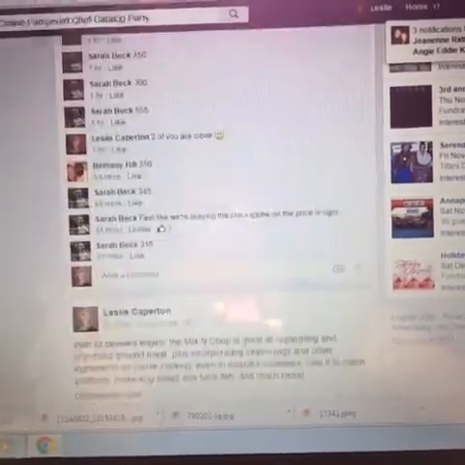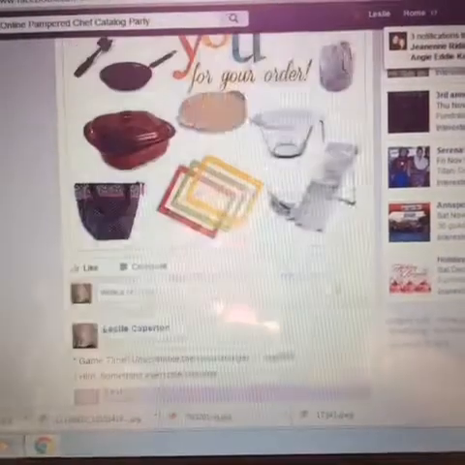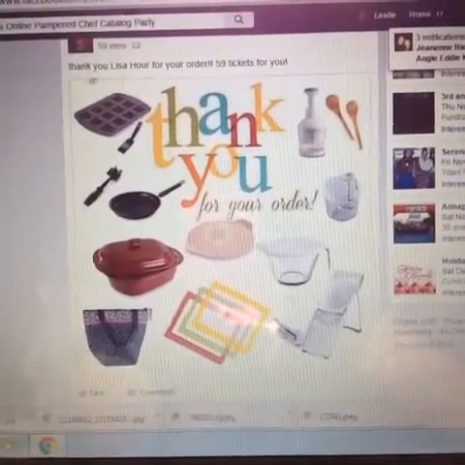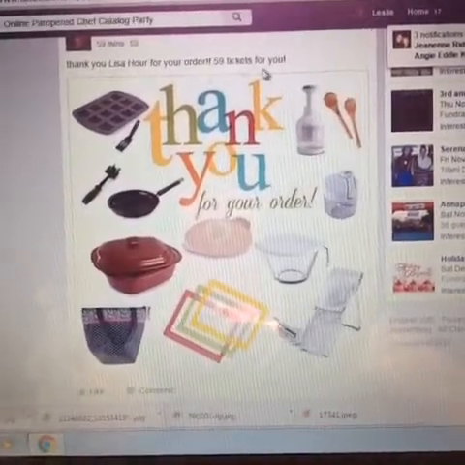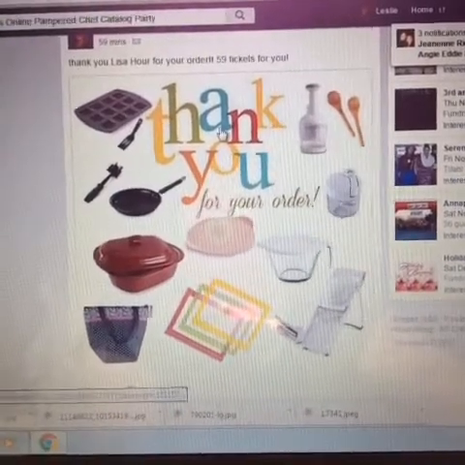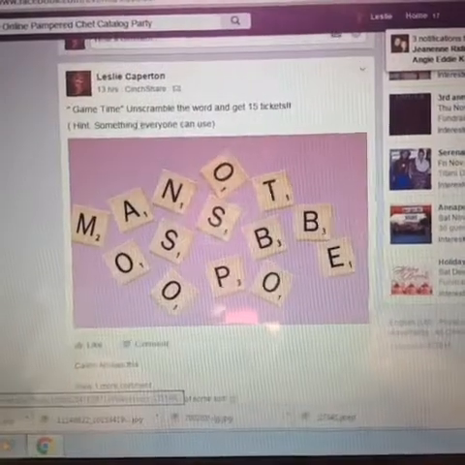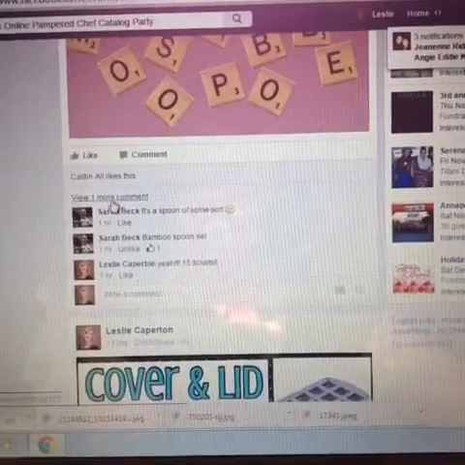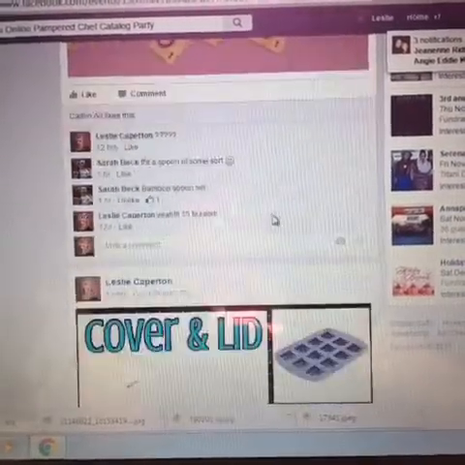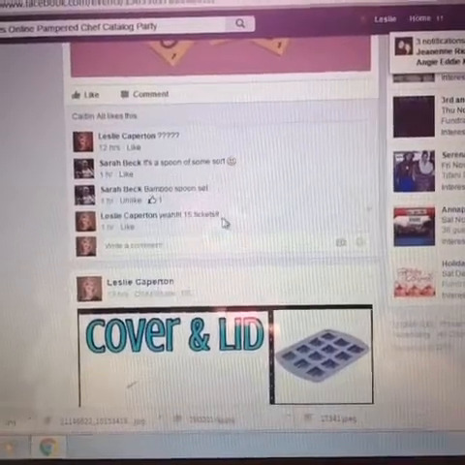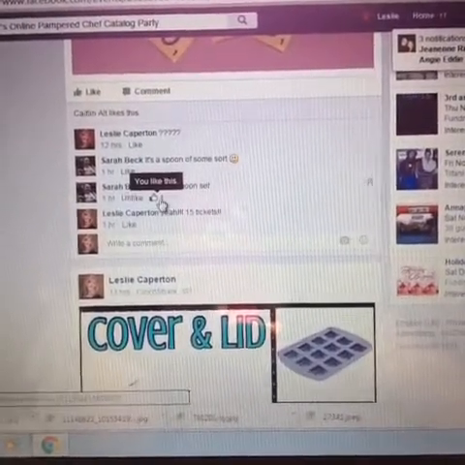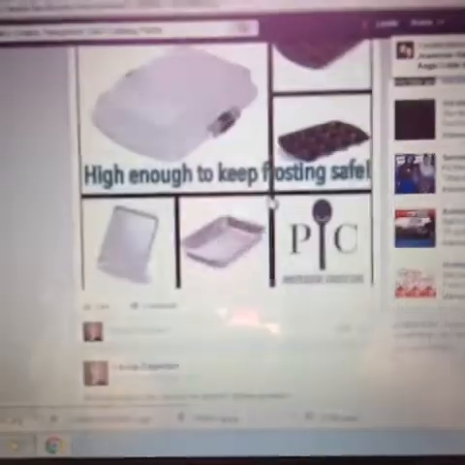The other thing that's very important for you to do is make sure when someone places an order, you thank them and tag them. And then I give them 1 ticket for every $1 they spend. So she got 59 tickets. When they win a game, I put on here that they won. So this one, bamboo spoon set, yay, 15 tickets. And I like it. So they know that's the one that got won.